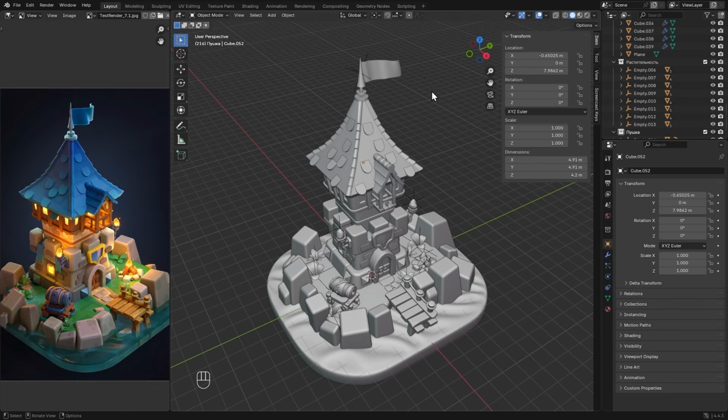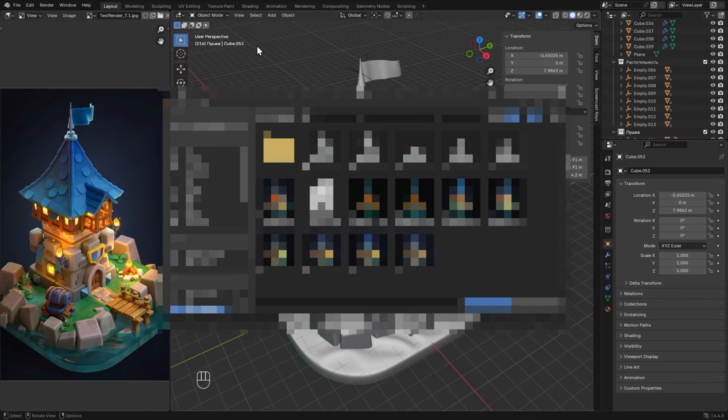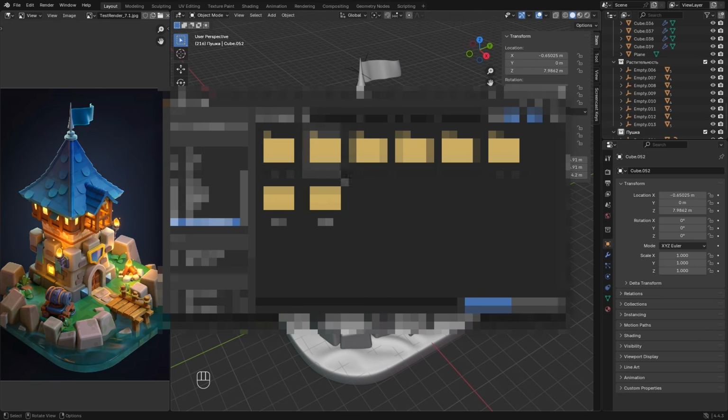But first things first. Let me first show you what the final result of painting the model in Vertex Paint looks like. Let's switch to our reference, and instead of it, open an image that you can download via the link in the description of this video.